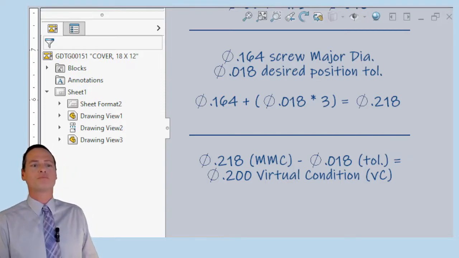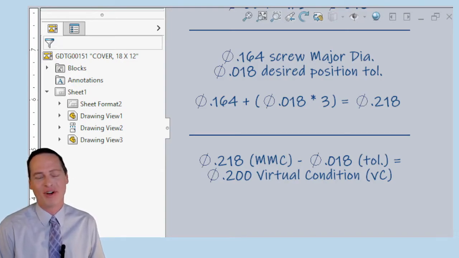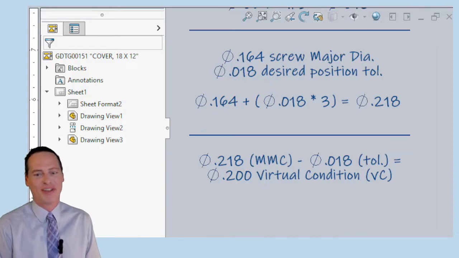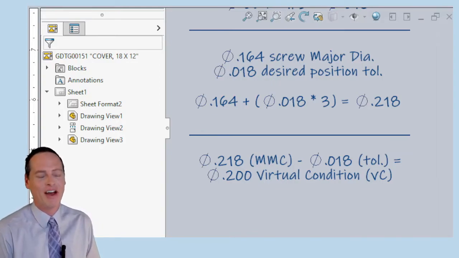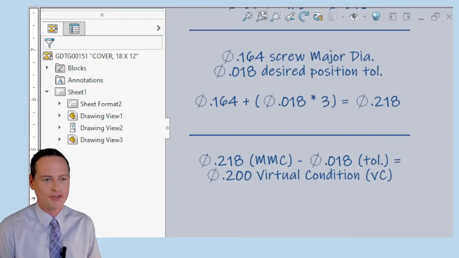And then one last little bit of arithmetic to discuss is how we get to virtual condition. This is a really important term. It's a really important thing to consider for all of this, right? So what we do is we take our MMC for the hole size, .218, subtract the tolerance, 18 thousandths, and we end up with virtual condition .200.